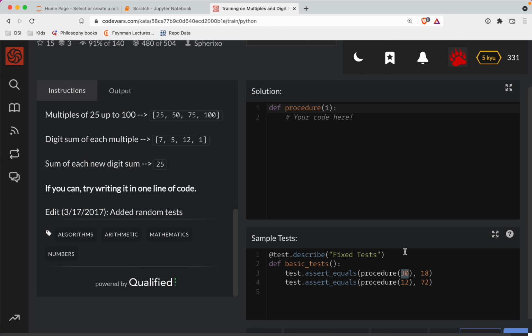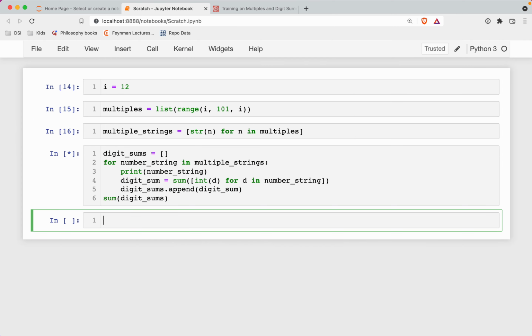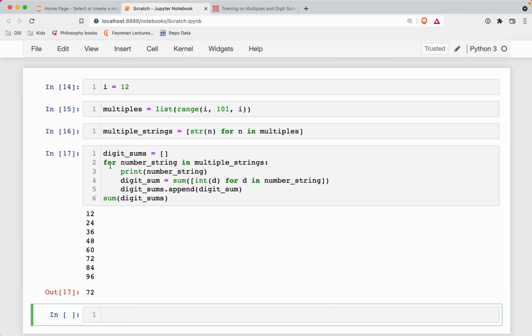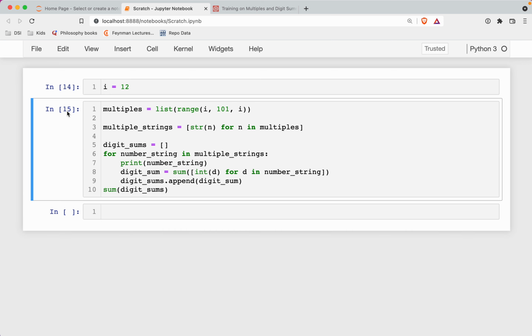So that's what the test is showing us. We should get 18 there. Let's try it for 12. So up here in the notebook, I'll make that 12. And we're getting 72 there. That looks good. Okay, so we got it working. Let's bring the code over to the notebook here.